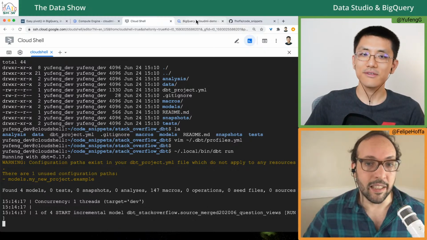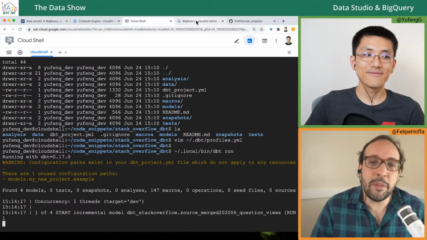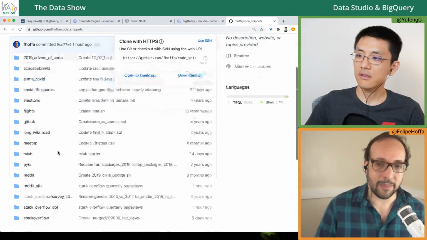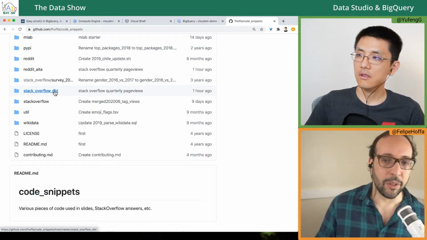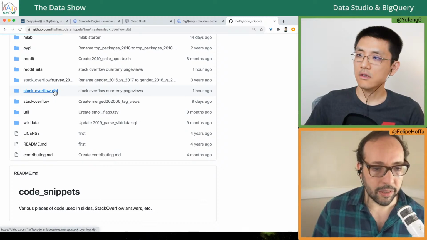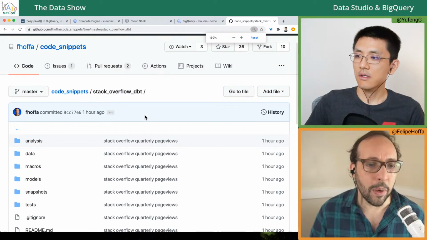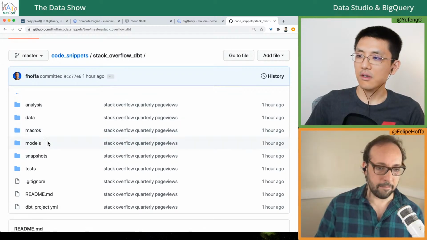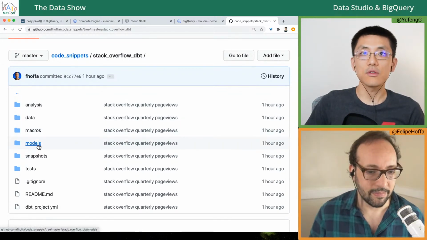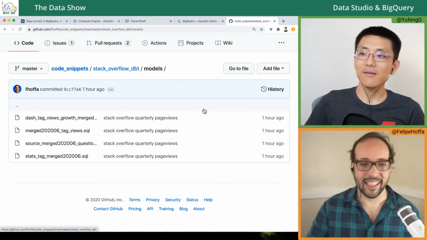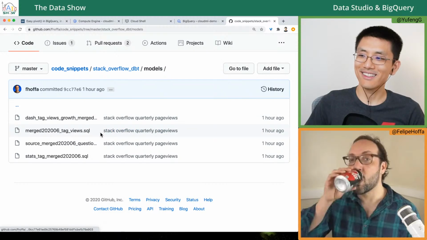All right. Let me show you my code. If you go back to GitHub in the meantime, let me show you what's happening here. Stack Overflow dbt. Models is where we put most of the code for dbt. I'm finding out we're frequently going to this models folder, and that may be worth pointing out to folks: if you're looking for something, it probably is in models.